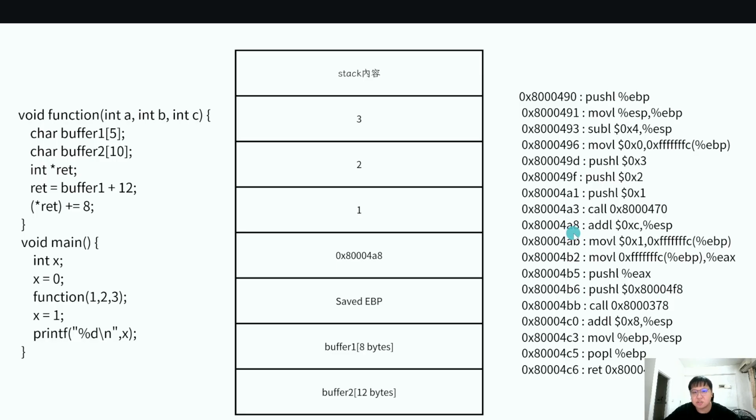Normally, after the function finishes, execution returns to this line, 4A8. Then the next instruction executed will be 4AB, this line. And this corresponds to the assignment of 1 to x.